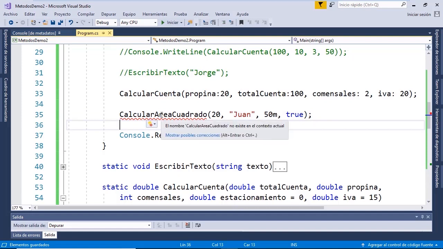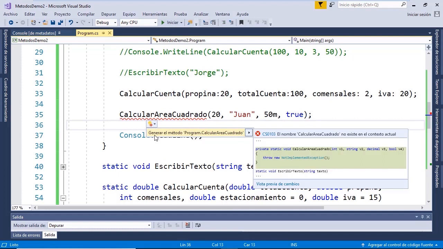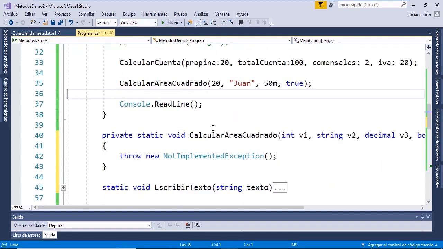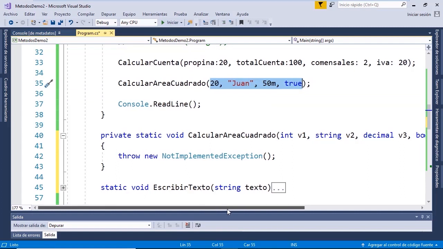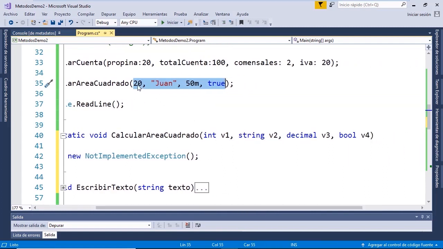If we position ourselves below this non-existing method and click on this warning icon that appears here, we see that it indicates we have an option to generate this undefined method. Let's click on this option and see how Visual Studio automatically creates a signature for this method. In this case, calculate square area. If you notice, the parameters correspond, or rather the data type corresponds to what we've defined.